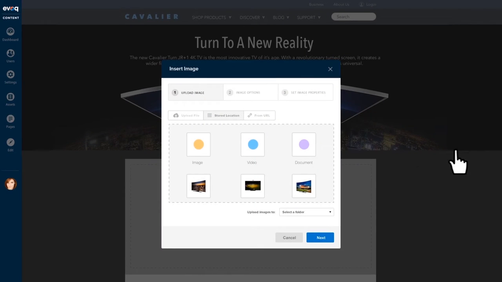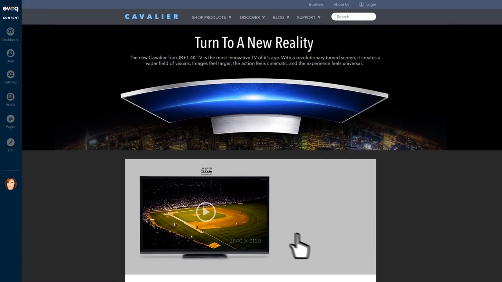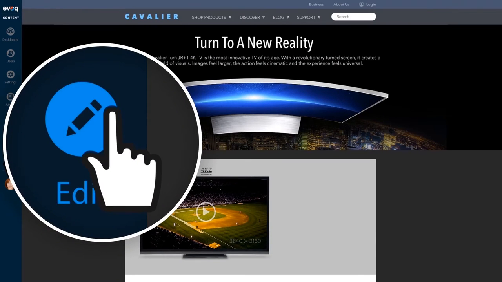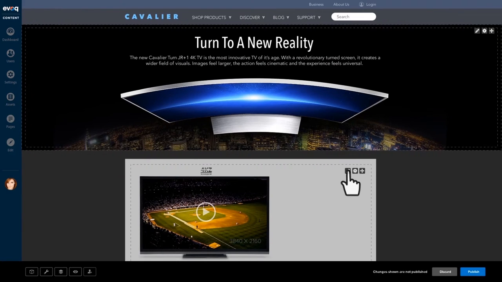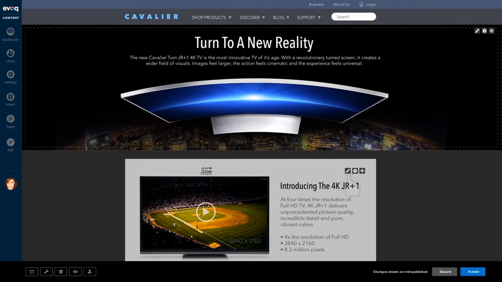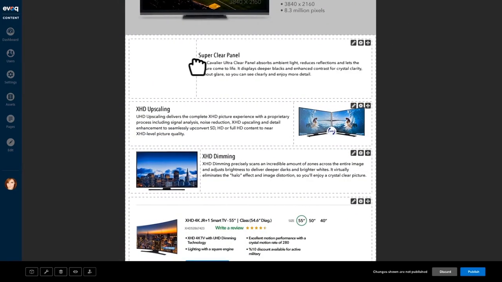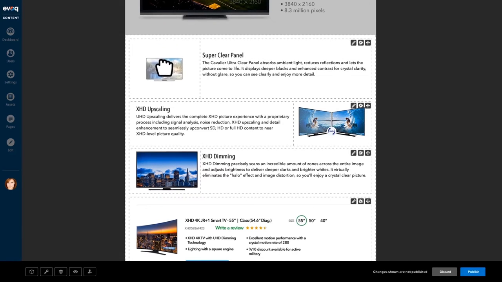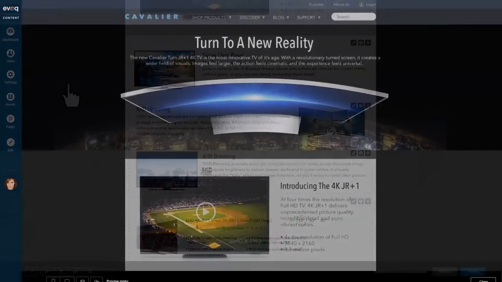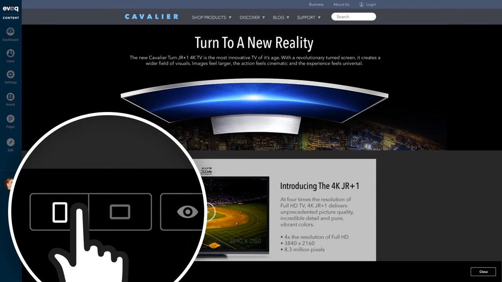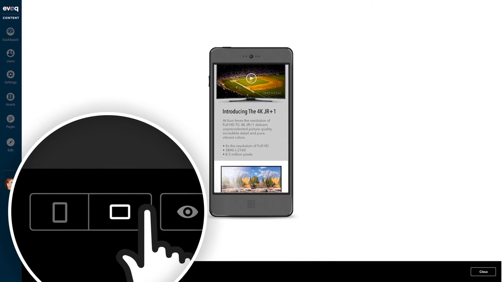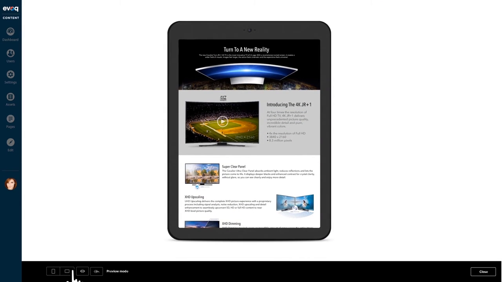We can create the page by pulling our product assets from locations including SharePoint, Amazon S3, Box, or Dropbox, all without leaving the application interface. It's also quick and easy to edit and change content, structure, and page layout. Let's preview this on a mobile device. Nice!